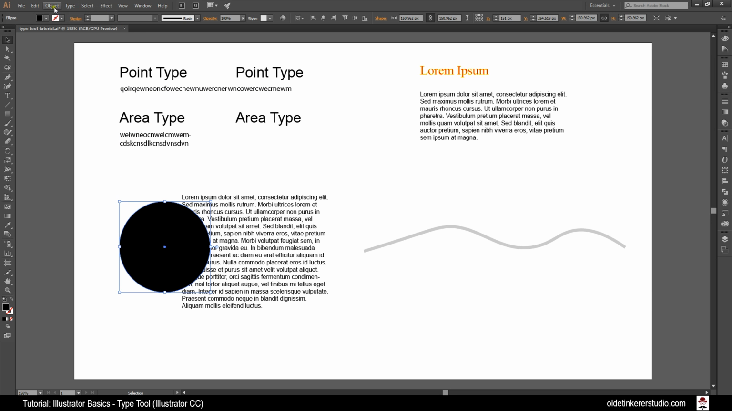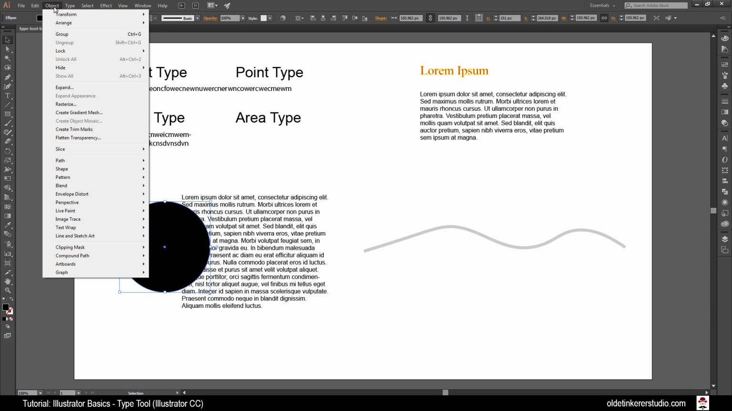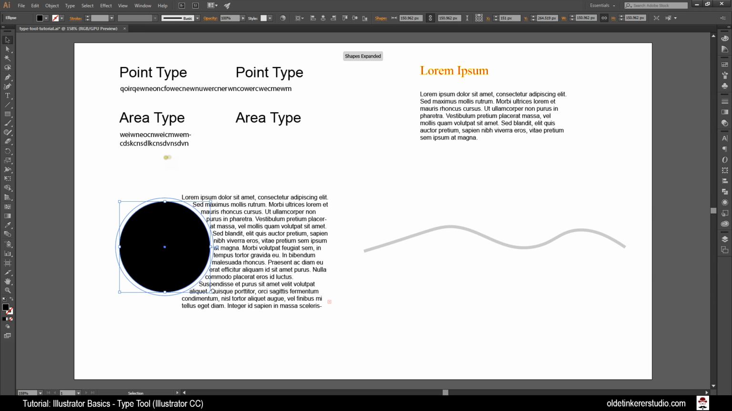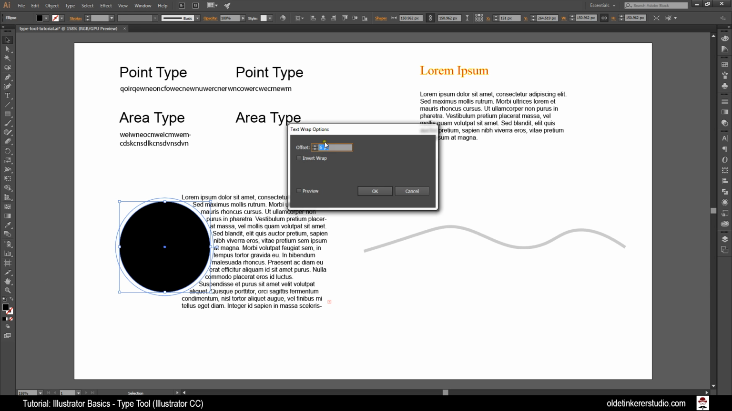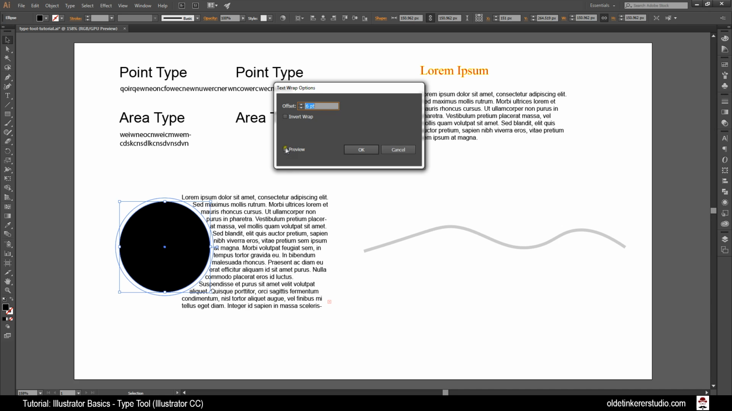Then go to Object, Text Wrap, Make. In order to change the amount of offset for the text, go to Object, Text Wrap, Text Wrap Options. Click Preview, and then change the amount of the offset.